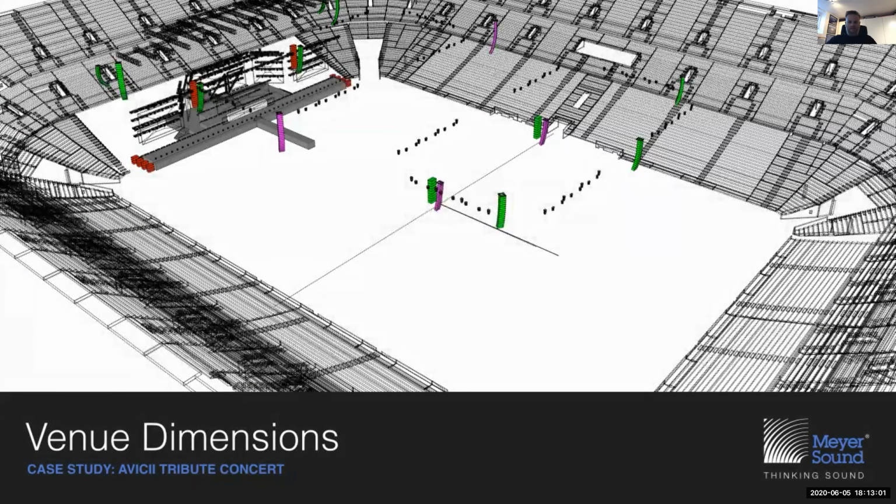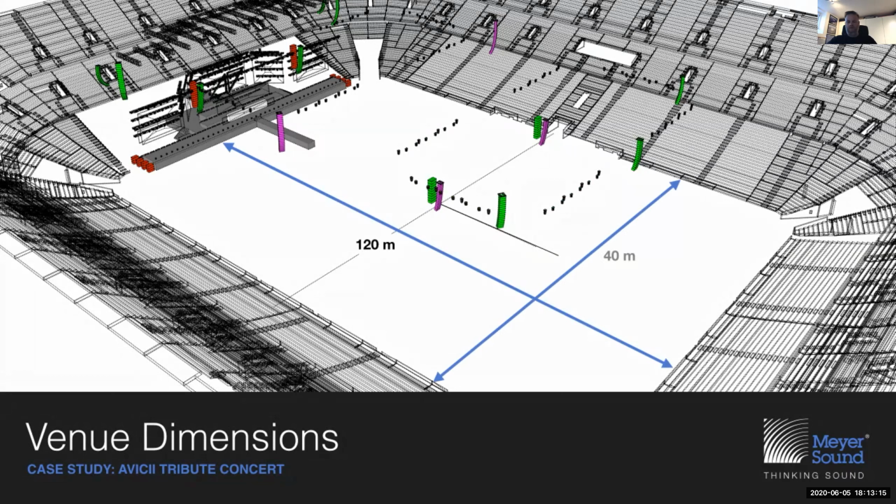Just to give you a heads up on how big this is, you can see here a drawing of the venue with the speakers inside. And you see this is 120 meters from stage to the end of the floor, and it's 40 meters wide. And this is only the floor you see. The floor only. Wow. So yeah, quite a big venue.